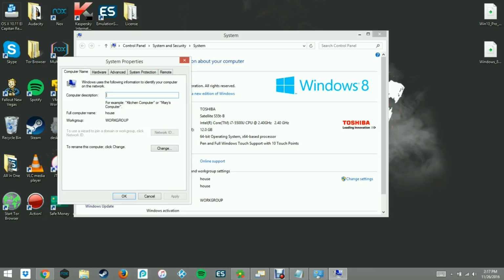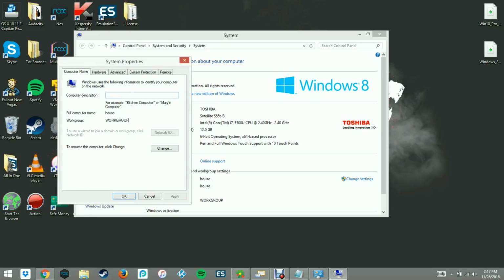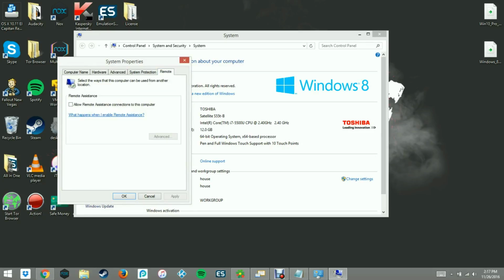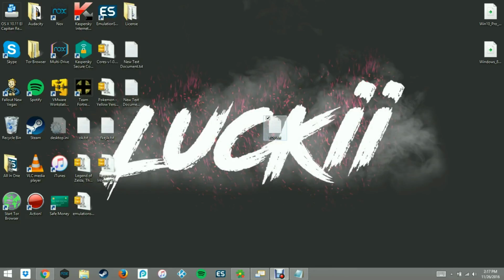To enable it, if you're on Windows 8 or Windows 10, right click and then hit System. After that, it's going to bring up your system properties. Go to Remote, and click this box: Allow remote assistance connections to this computer. Then hit Apply and then OK. Now you can close this.